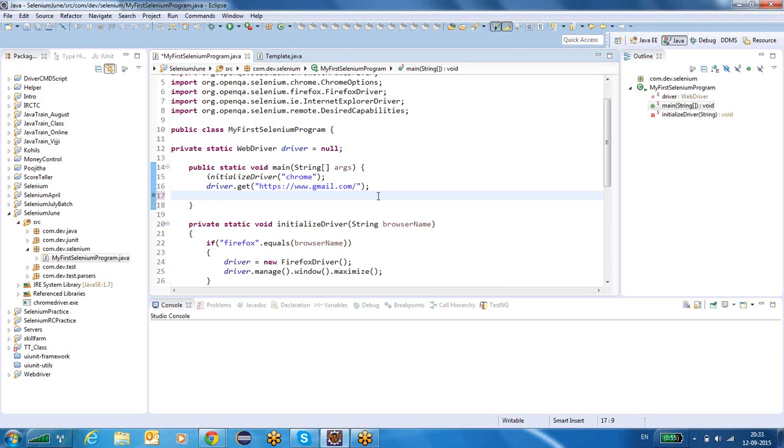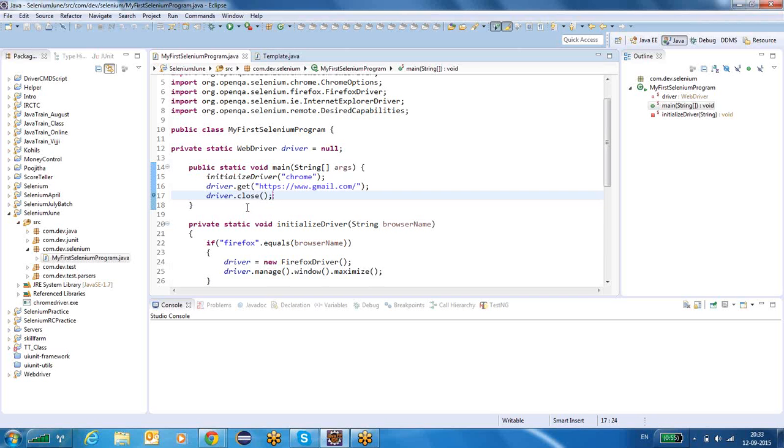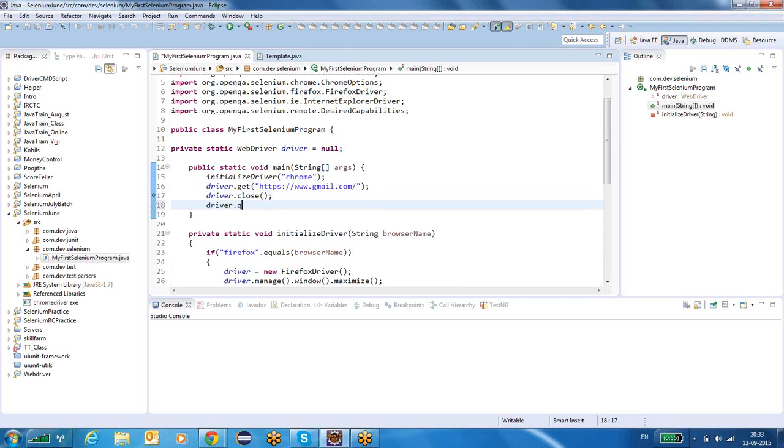I will tell you only 3 commands. Driver.get will be used to open a URL. After that, after doing all your testing, what will you do? You will close the browser, right? So to close the browser, the command is driver.close. And one more command is there, driver.quit.